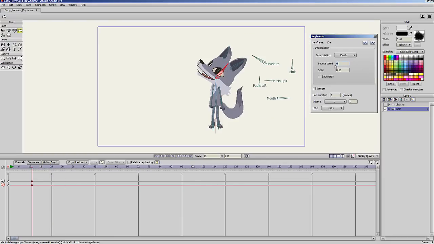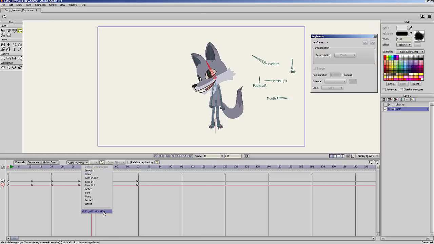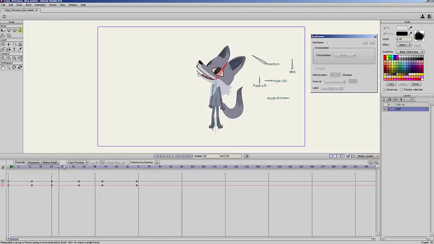So now I have some options here, I will just leave them, and now with Copy Previous Key, every time I rotate this bone, the software will look for the previous key and will copy the properties of that previous key. So if I rotate the head here and then here, you can see the elastic property is being repeated on all the movements. So now the interpolation does not depend on all these options, it depends on the previous keyframe.